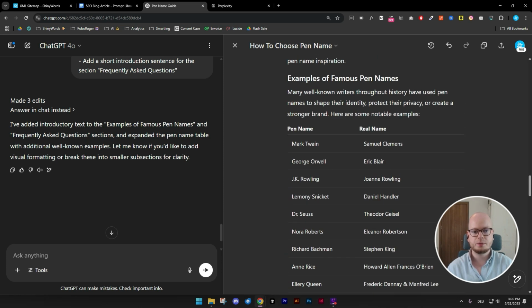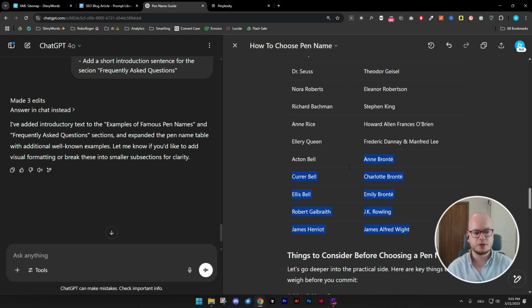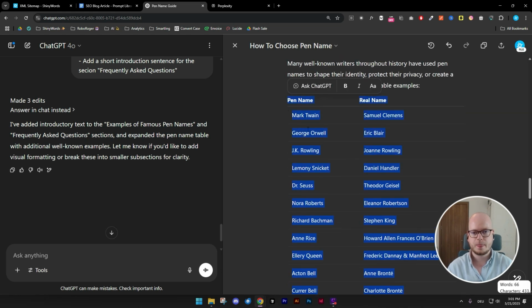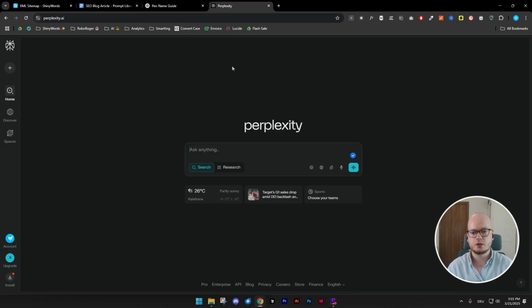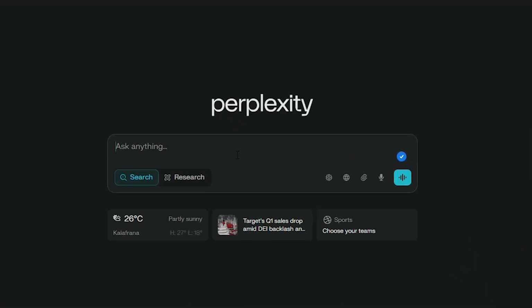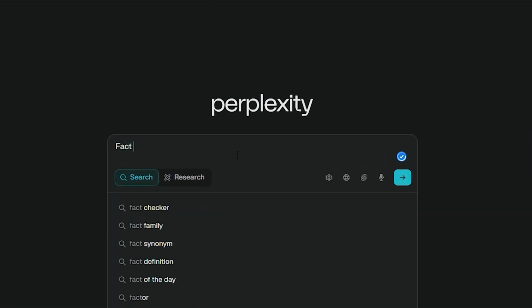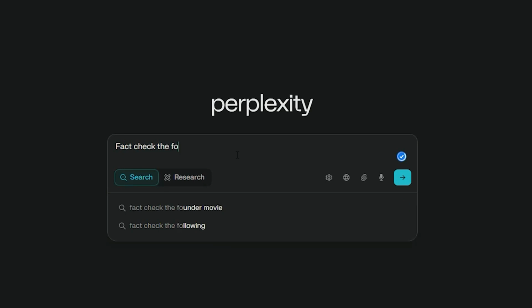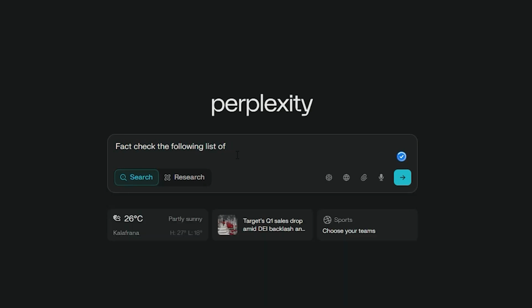And another very important thing is fact checking. So if you, for example, have elements like this here, a list of names that have to be accurate, okay, I would simply copy the whole list of names. And then what you can do is you go to Perplexity again and you ask to fact check the following list of pen names.